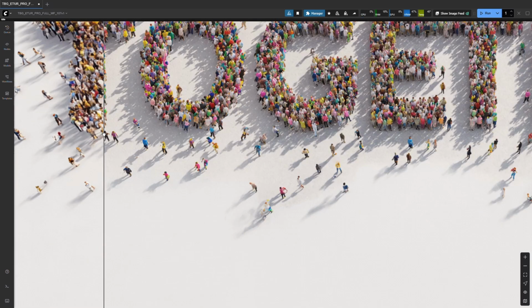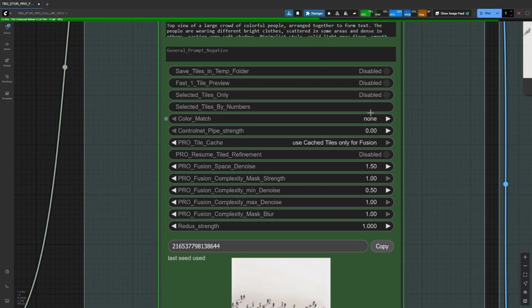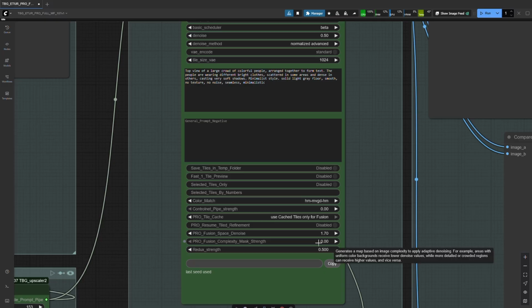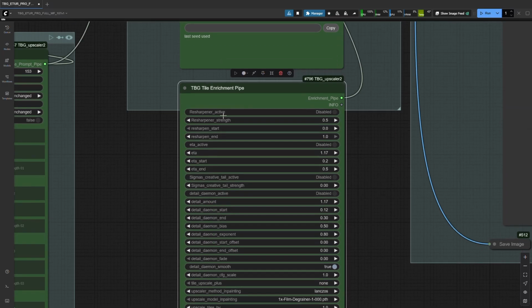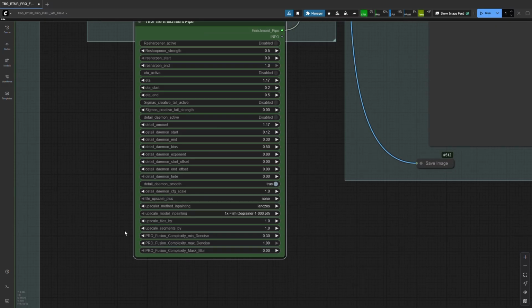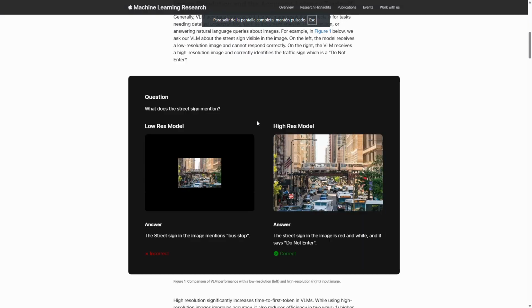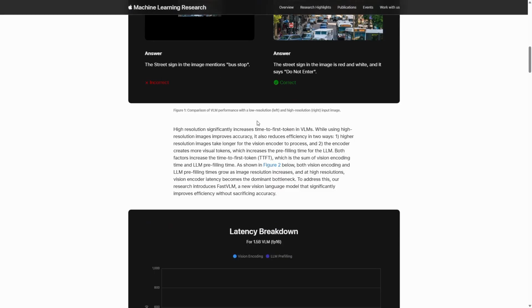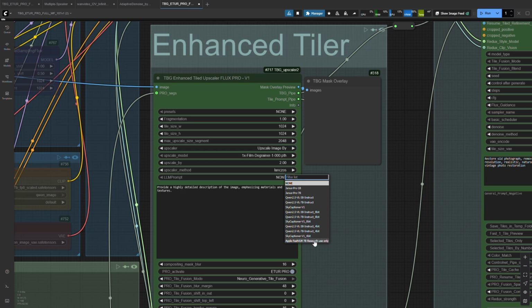For the final 1.08 release, we've decided to simplify the refiner settings to a single multiplier and move the fine-tuning options into the enrichment pipe, which also comes with some ready-to-use presets for those who don't want to use the pipe directly. Around the same time, Apple released the Fast VLM. As you know, this is a research-only tool, but if you have the node installed in Comfy UI, the option to use this model will be enabled in the tiler. That's all for now in terms of updates and news about the Node Pack.